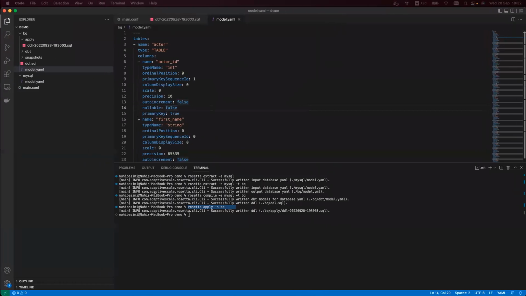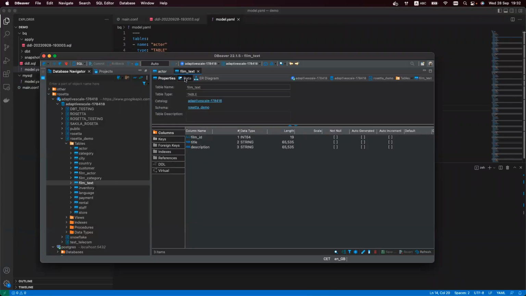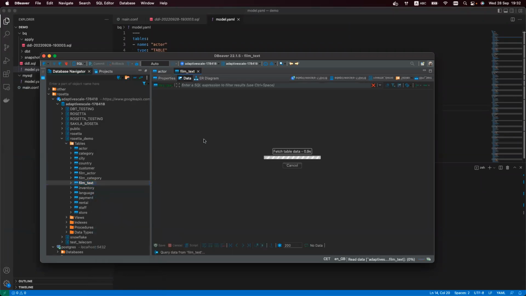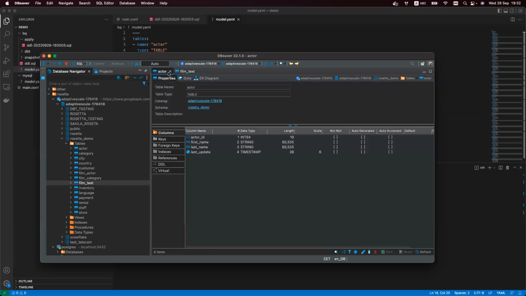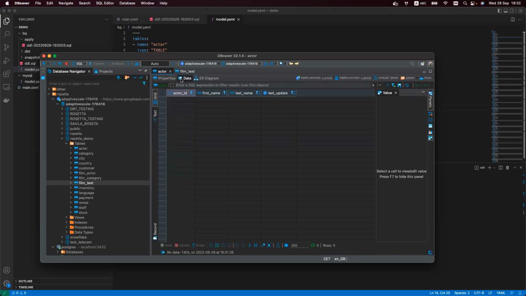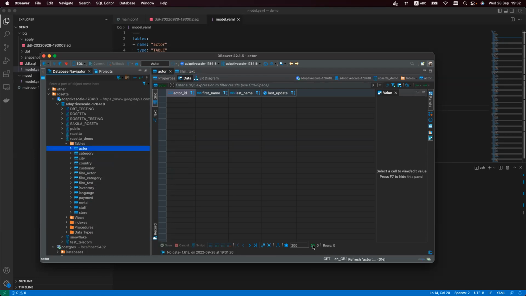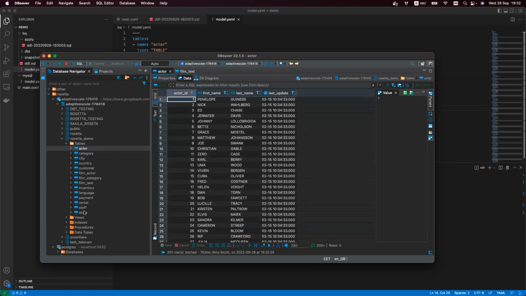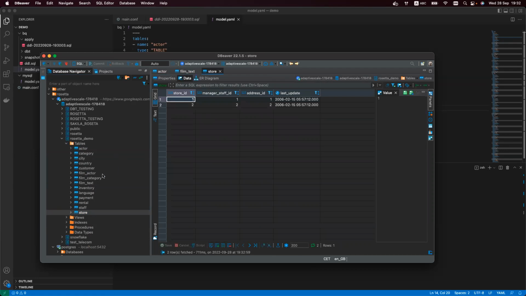So let me see what we have now in our BigQuery database. Refresh this. Do I have any data? Yep, I have data now in film text. Do we have anything in actor? Let me refresh it. Okay, we have data. We should have data in the other tables as well. I'm not going to click around every table, but these tables are now populated.